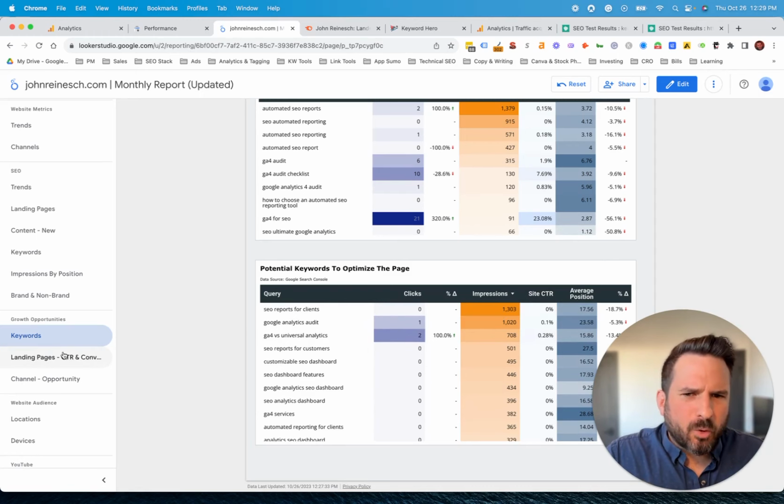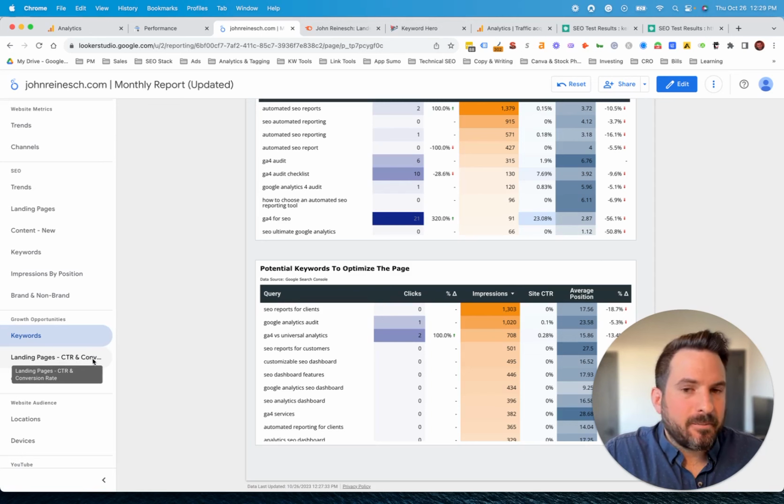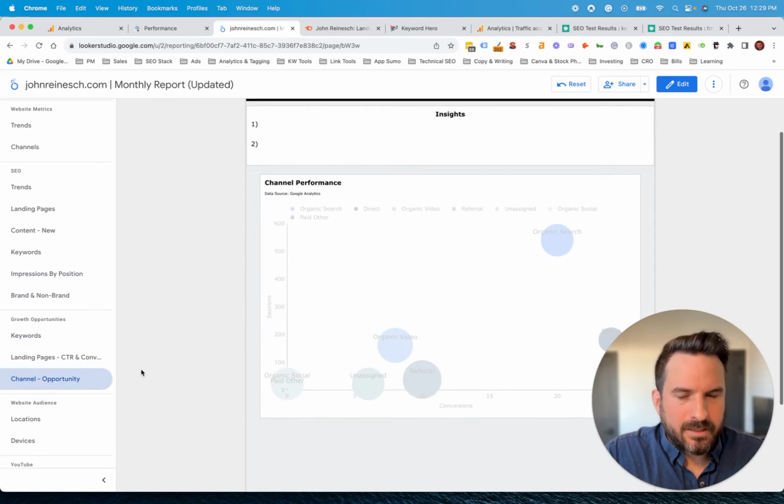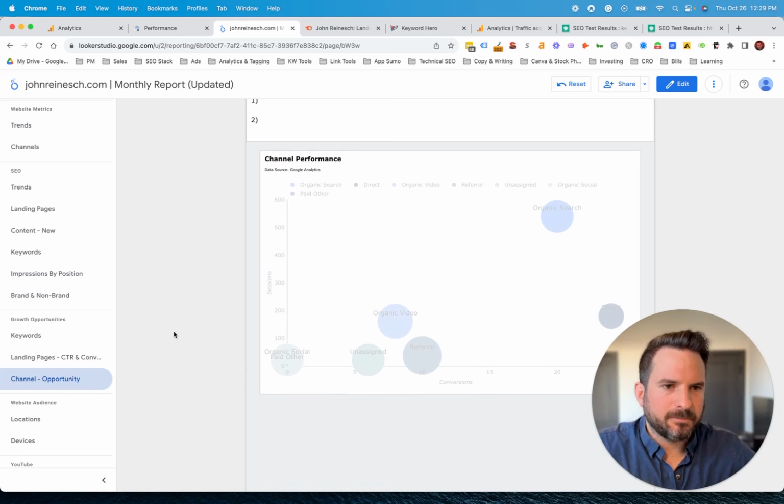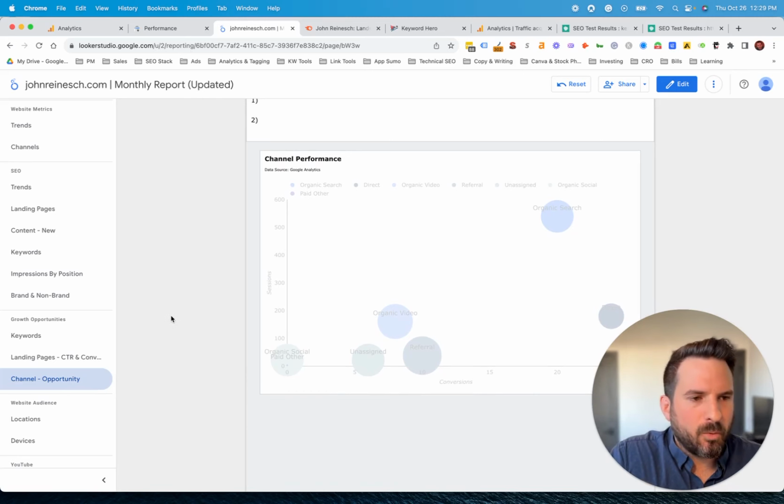So another growth opportunity report I like to do is landing pages that have high traffic but low conversion rates. Those could be good ones to try to optimize for conversions. And again, that could be a new offer for the page, a lead magnet. It could be a variety of things, but you want to figure out how you can get more activity and conversions out of those pages because they are getting a lot of traffic.